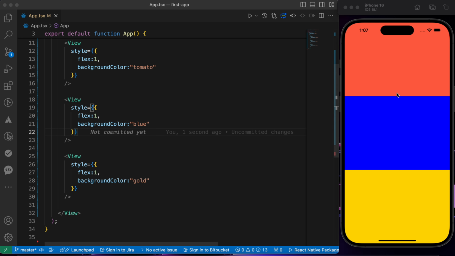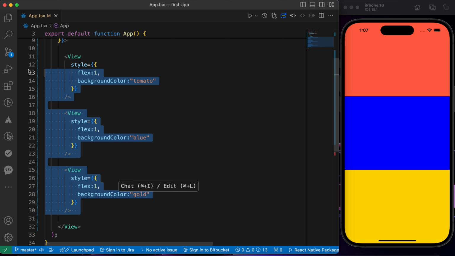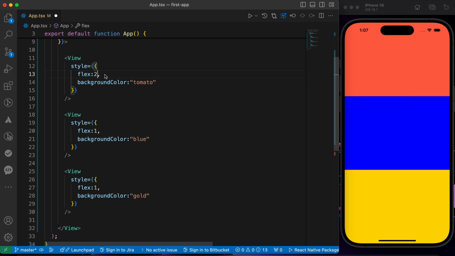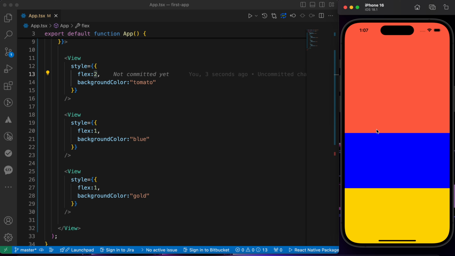What we see here are 3 views. Each one of them is taking a third of the screen. Why does it take a third? Because this has flex of 1, and this flex of 1, and this flex of 1. And since we have 3 here, every one of them takes a third of the screen. If we just make this 2, it's going to take half of the screen. Let's press save and see. Look, now because this is flex 2, it takes half of the screen. So it takes 2/4, and this takes 1/4, and this 1/4.